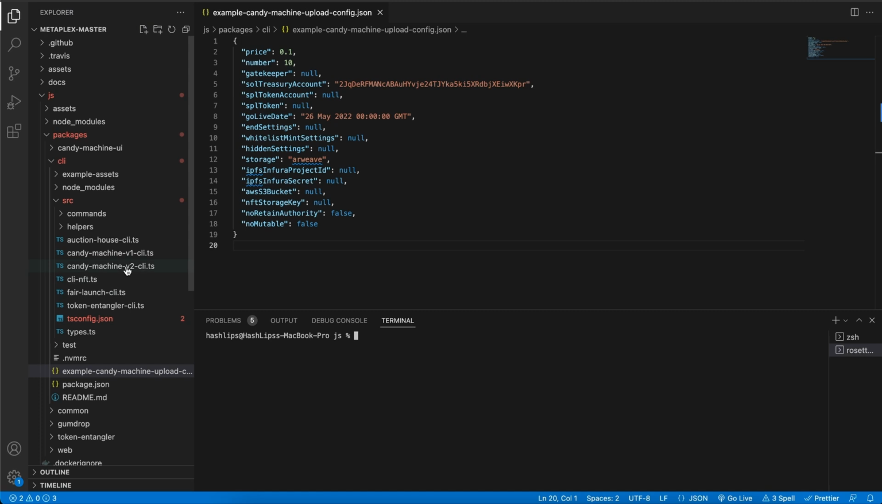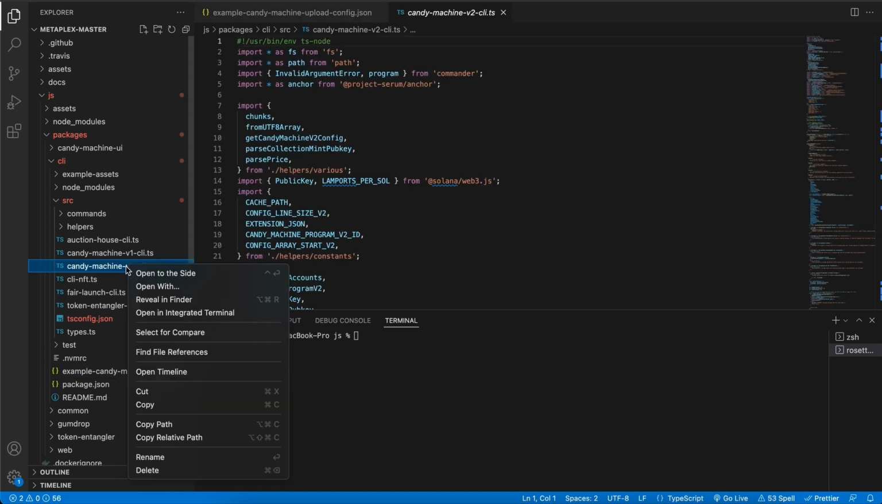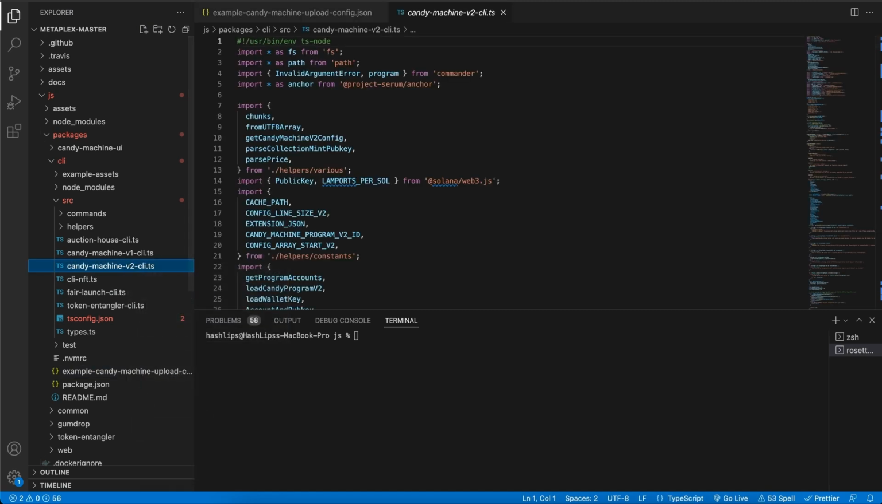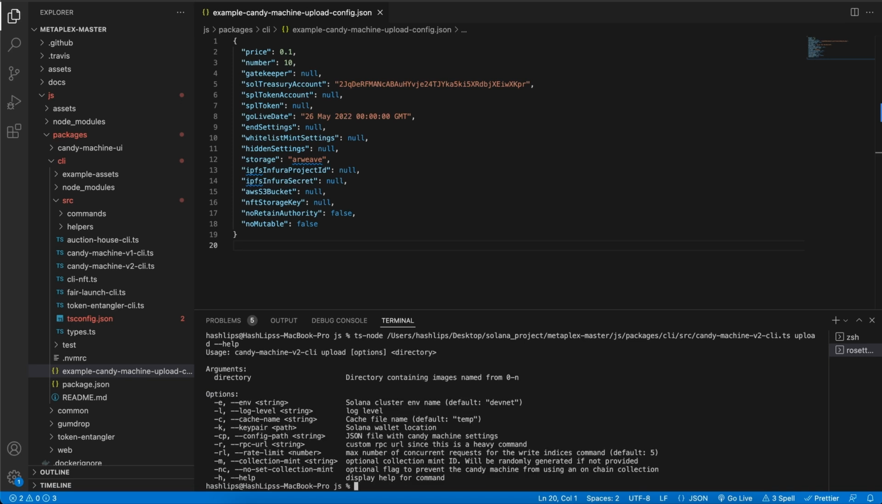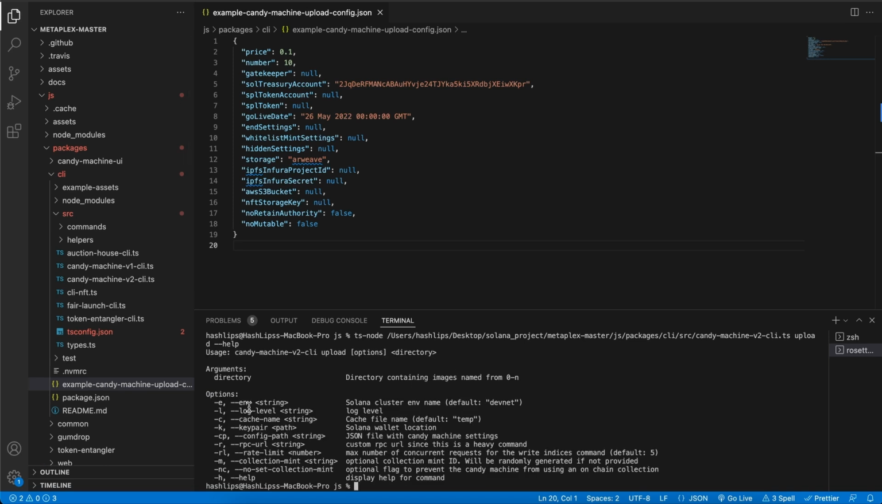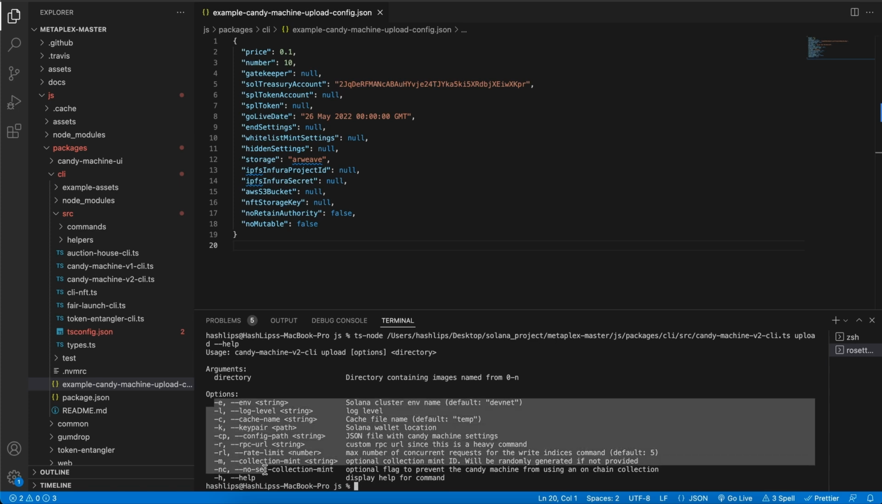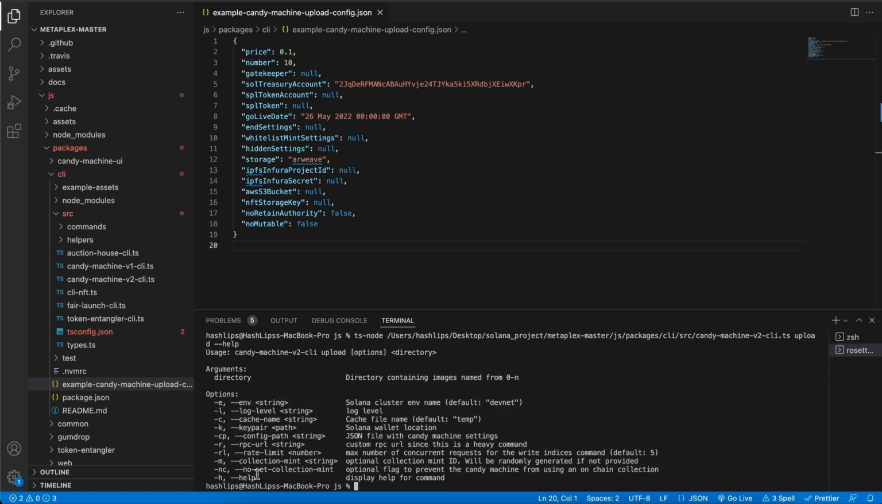Now we already know where the file lives, and it's this one. So right click and copy the path. I can close that. And then we're going to run ts-node followed by that path. And let's type in upload --help. If you need help in any way to see what you can call on this file, you can type this in. And here we can see all the extensions or the kind of flags that this file gives us.